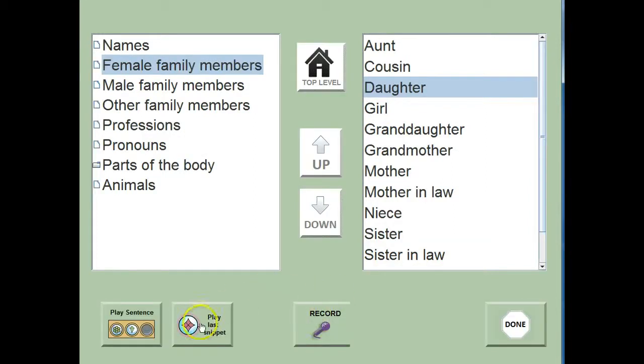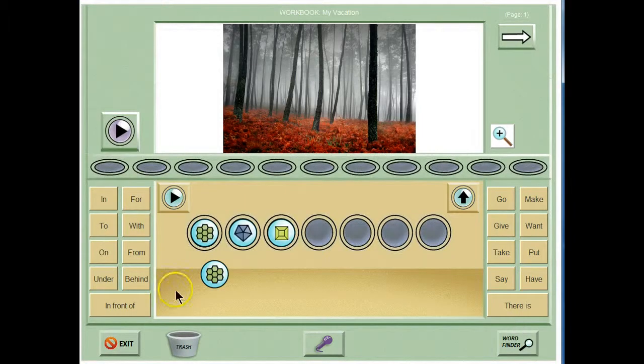Now you can play back your recording from within the WordFinder by using this button, which says play last snippet. Daughter. So that sounds good. So I'm going to exit from the WordFinder by clicking done. And here's my word daughter. Daughter. And I'll add it to my sentence. So now I have, I went to Vermont, daughter.